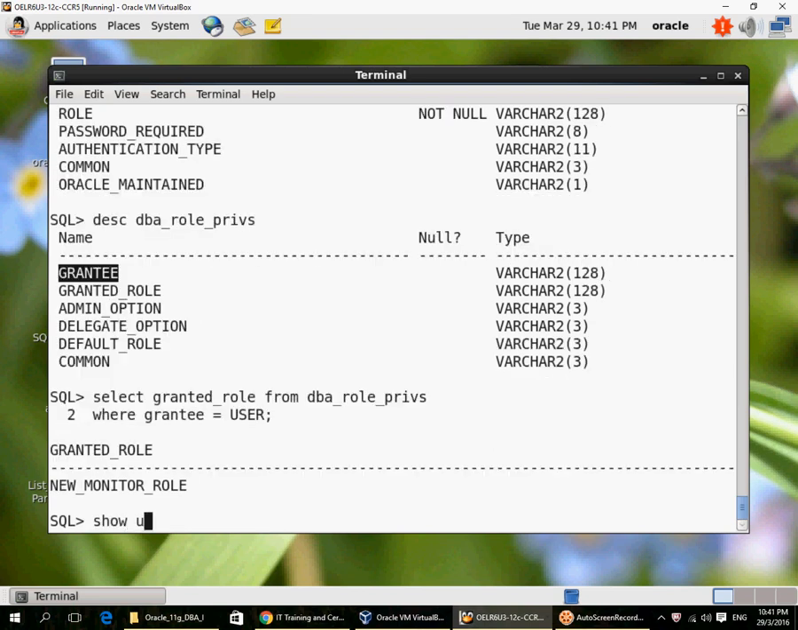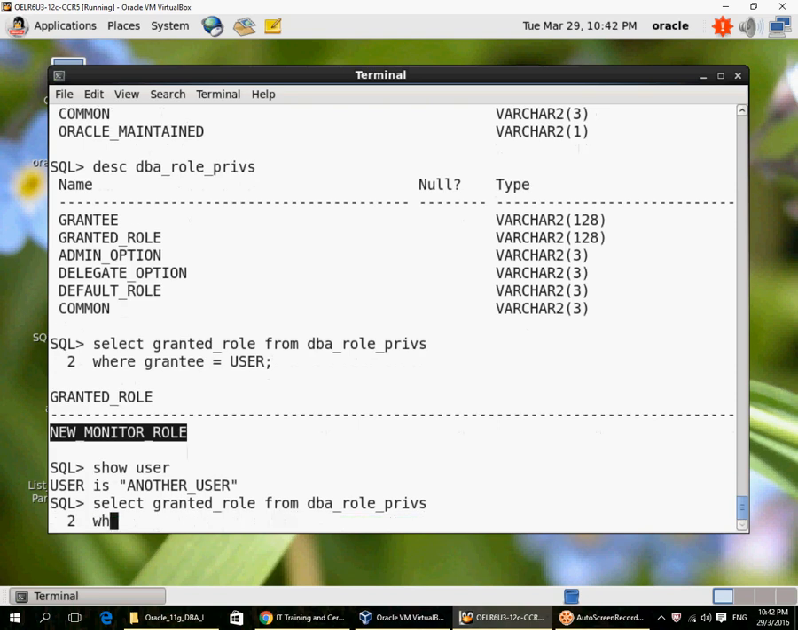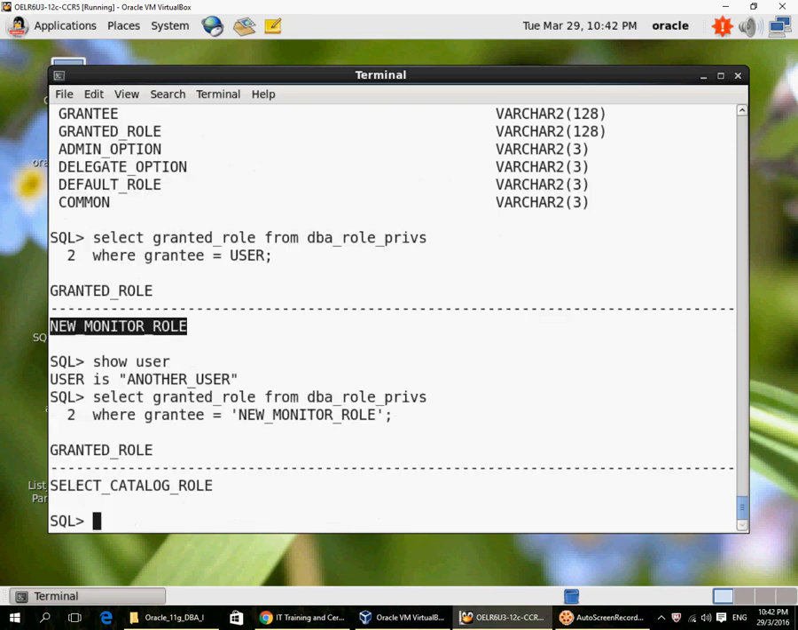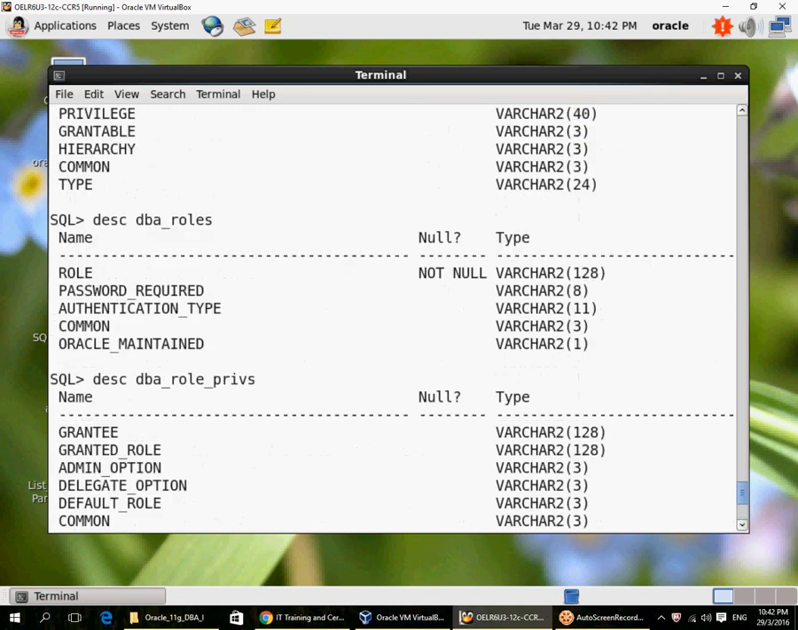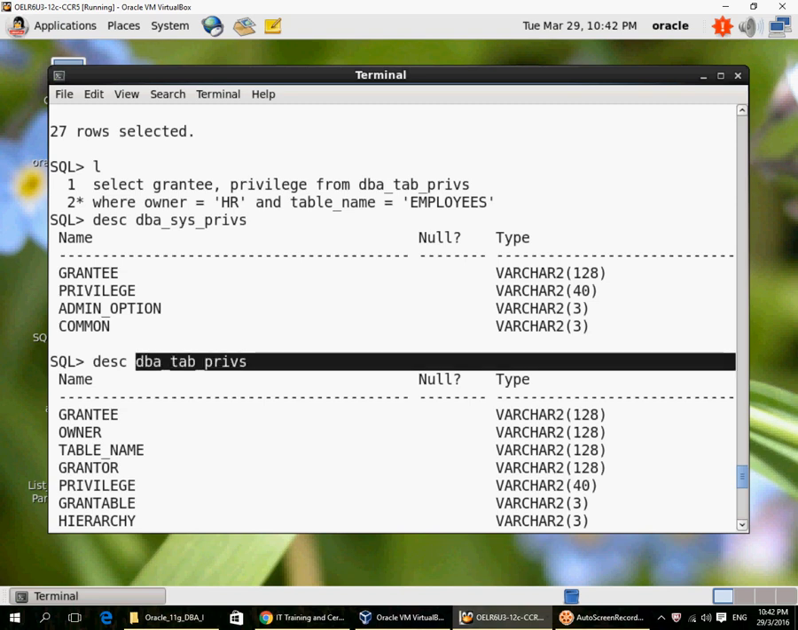So here you can see that I have connected as another user, I have been granted the new monitor role. And the new monitor role itself has been granted the select catalog role. So I can go on looking up different privileges. Similarly, I could have queried the DBA_TAB_PRIVS to identify the privileges granted to this user or to this role.